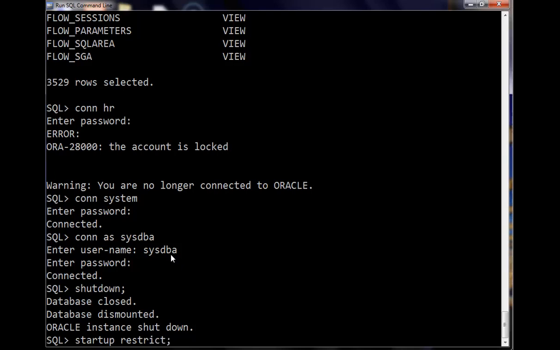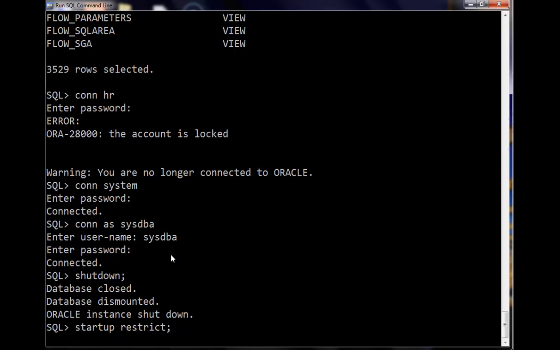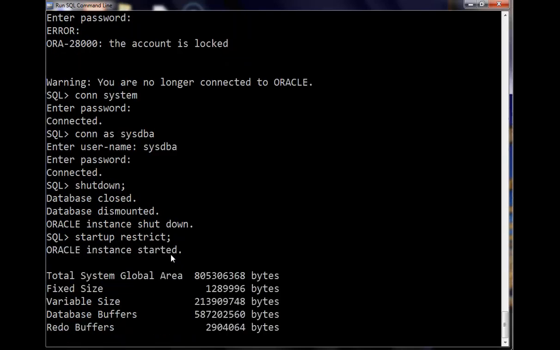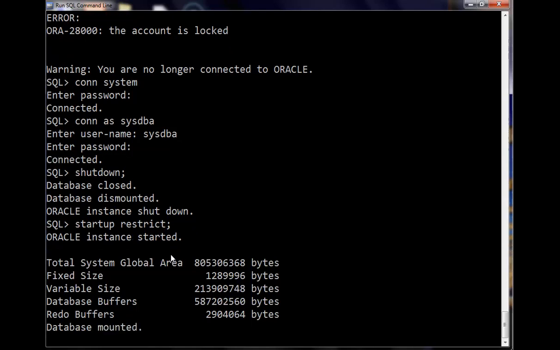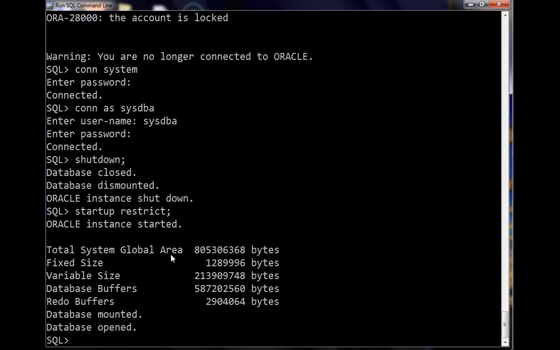Here restrict mode allows only those users having the restricted permission. When you start the instance in a restricted mode, only those users can connect with the database having the restricted session grant. Other users can't connect with the database.